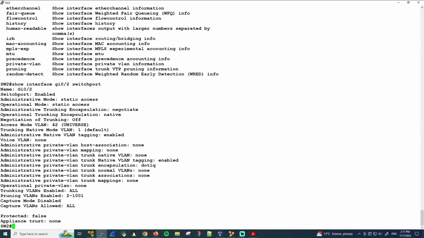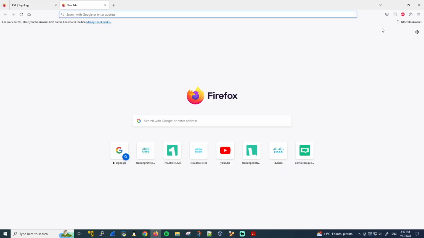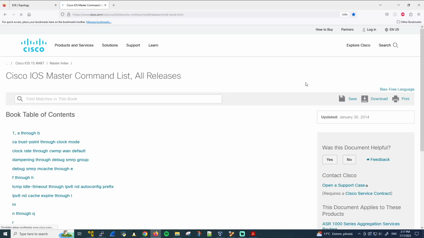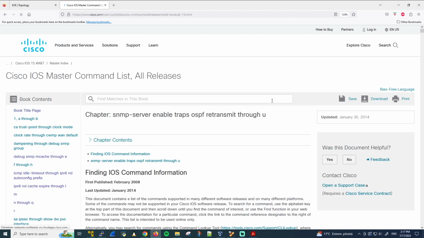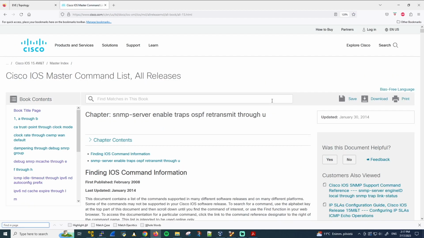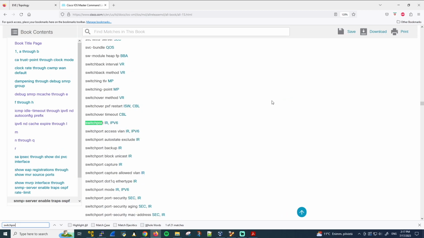And actually, one more thing. My original speculation may not have been so far-fetched. I think the command option has only been added in more recent IOS code versions. Because if we go look at the master command list, let's have a look here. And then if we search for that command, it's going to be switchport access vlan. Here we go.